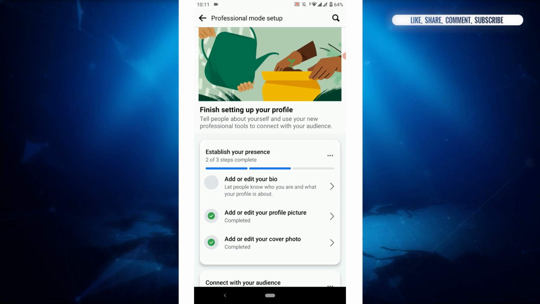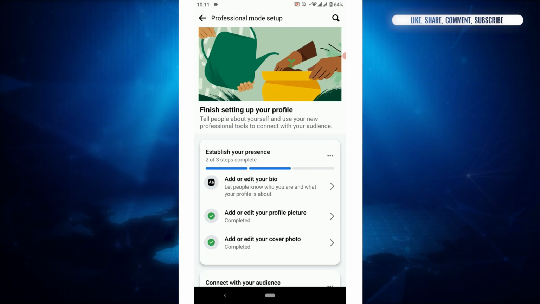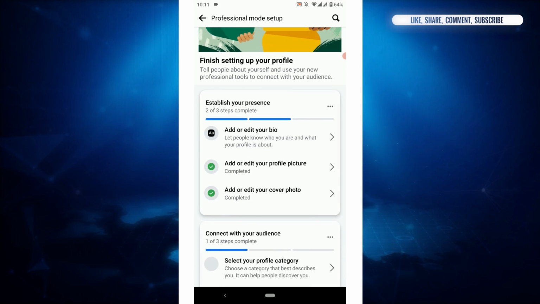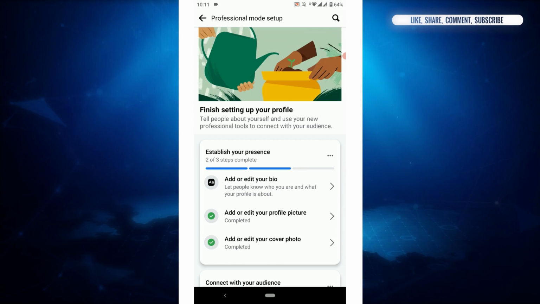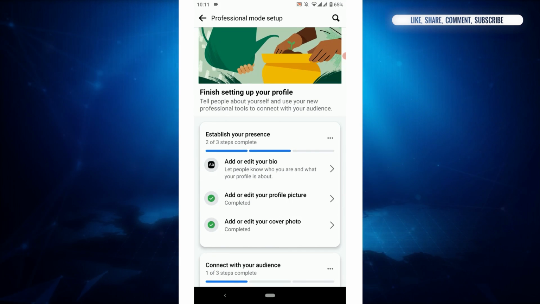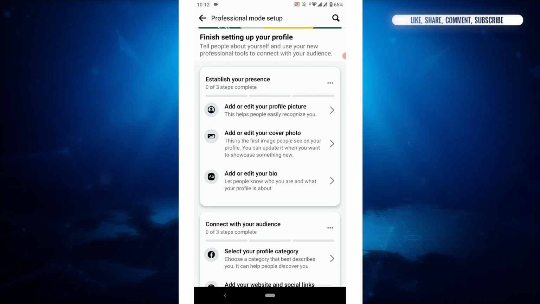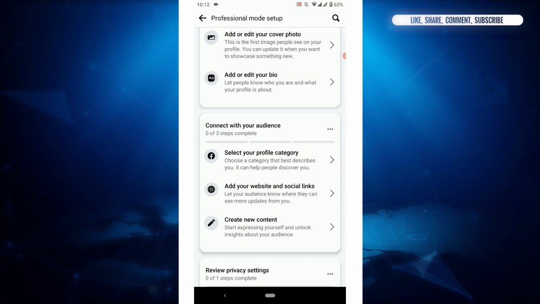Here people will be able to follow you and you will be able to know each and every like, post and the analytics of your Facebook account. So here you need to follow few simple step process for you to complete your creator account. There are few steps available. You need to add or edit your bio, you need to edit your profile picture, add or edit your cover photo, add your bio, and there's connect with your audience option where you need to select your profile category.